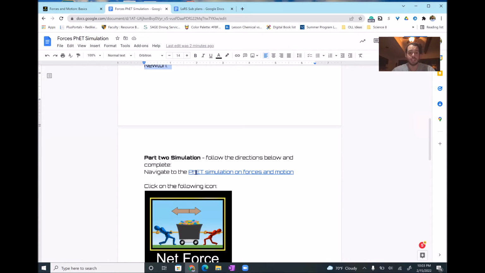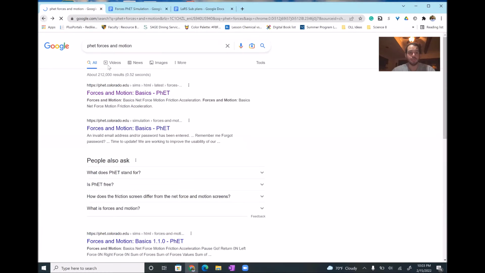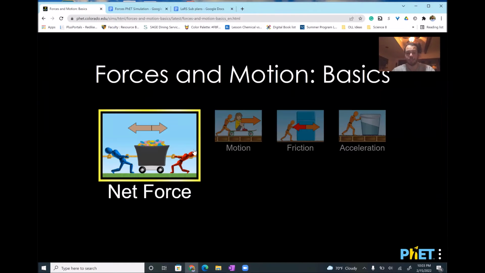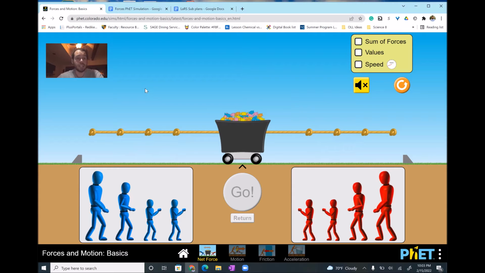You can find the simulation by clicking on this link. I already have it open. When you open it up, oh, it's not going to look like that. Let me go all the way back to the beginning. It'll look like this. You'll get a loading screen, and then you're going to click on this box here, net forces. That will open up a screen like this. Let me move my face out of the way. And in this screen, what we have is a whole bunch of options. We can add people to the rope to pull on this cart that's full of candy. Before we start though, I want you to check these 3 boxes right here: sum of forces, values, and speed.